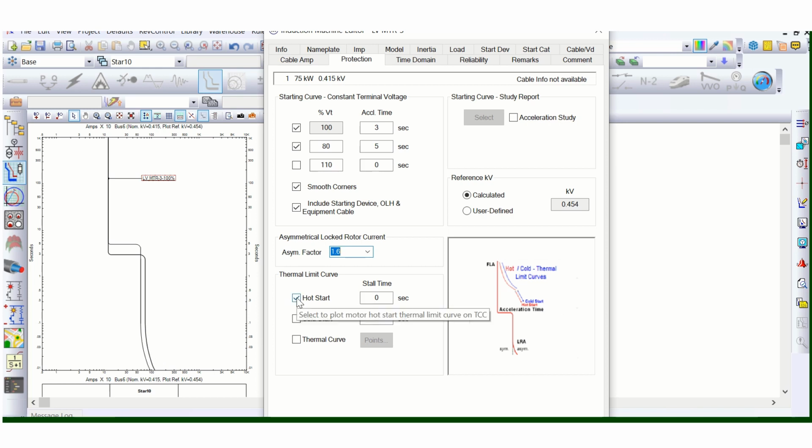And also one more important parameter is the thermal limit curve. There are two: hot thermal withstand curve and cold thermal withstand curve. Let's say this is 14 seconds, and as you can see the curve is generated. And for cold, let's say this is 16 seconds, another curve will come. So this is for cold.